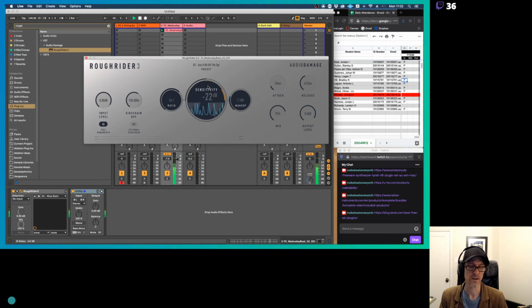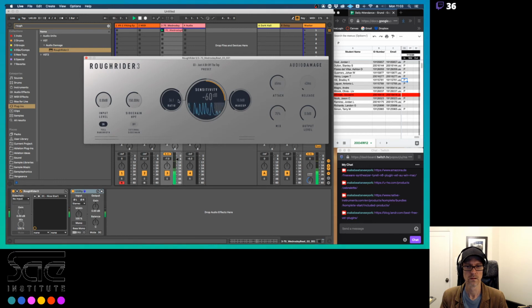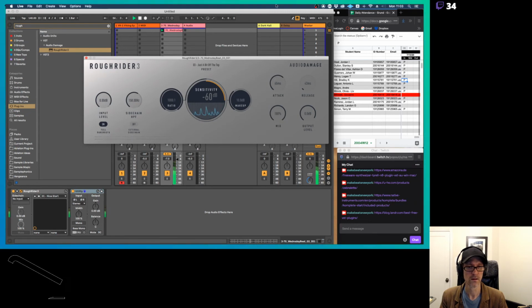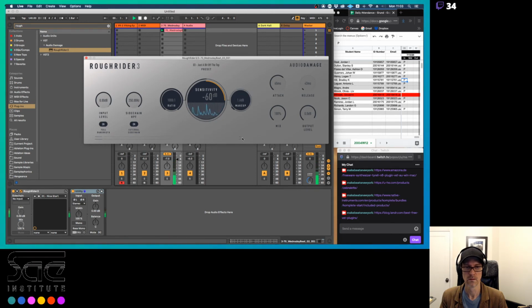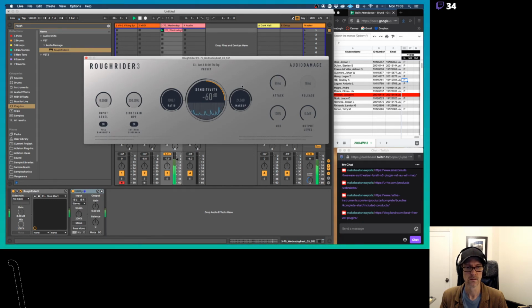So the sensitivity here is basically a threshold, makeup gain here. Mix, so you can do some parallel compression. So here's without anything. Here's the full sound. We can make it really poppy here. Yeah, make it super pop. And then mix that down.